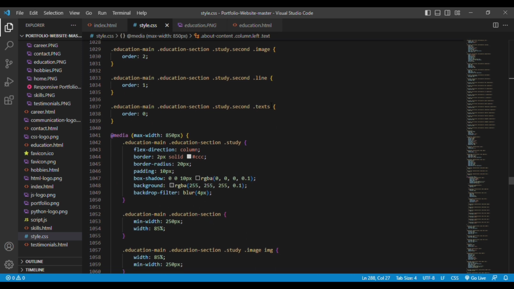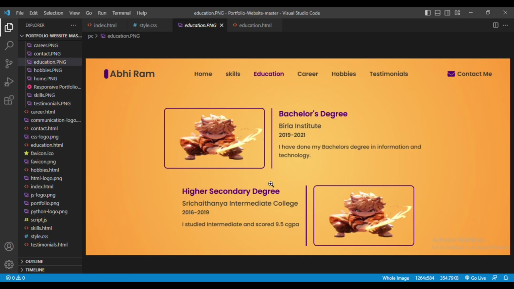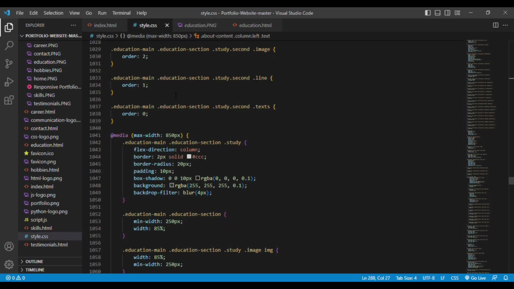Then for the image, order to 1, 0, this is for the order that we have mentioned here. That is, first the image will display, then the line will display, and then the data will display. This is the order that we have mentioned by using these values.